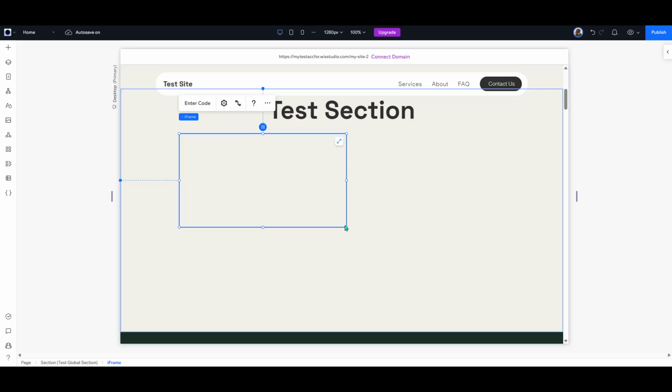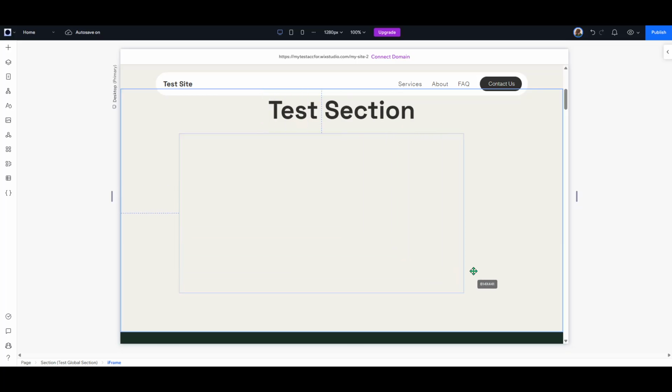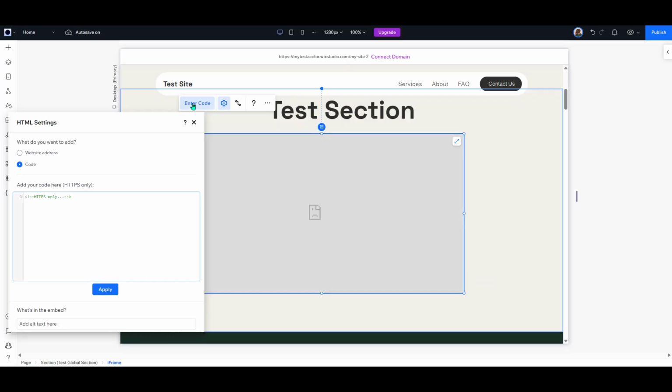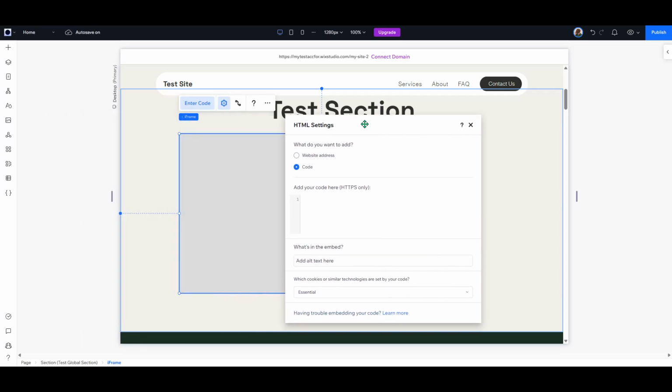A small toolbar or settings panel will appear. Choose Enter Code. This opens an editor window dedicated to the code you're about to add. It's designed to keep everything contained and safe while giving you control over what shows on the page. You'll see a field where you can paste your code.